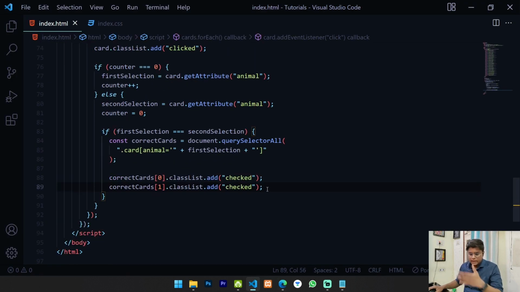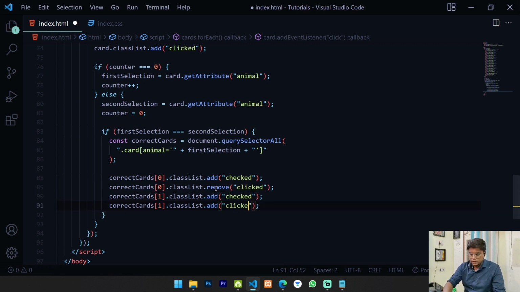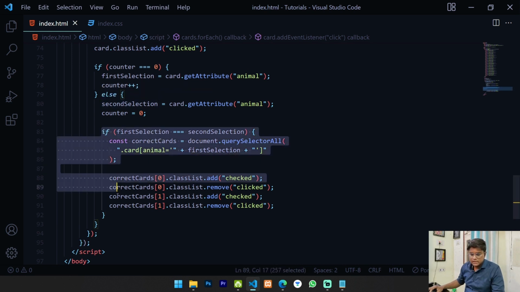Now, after we have selected the correct cards, we also need to remove the clicked class because they are no longer clicked on. So we need to remove the clicked class from them. So we will remove the clicked class here like this. Same goes with the second element of the array. Okay, so this is it for the condition when both of the selections are equal.